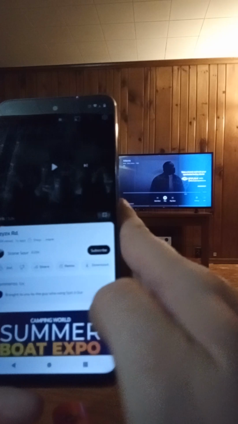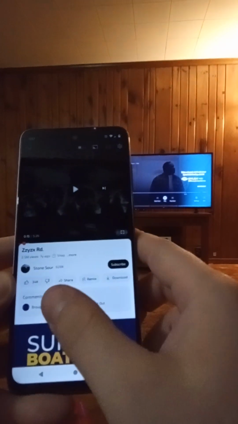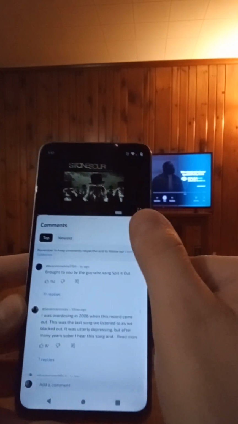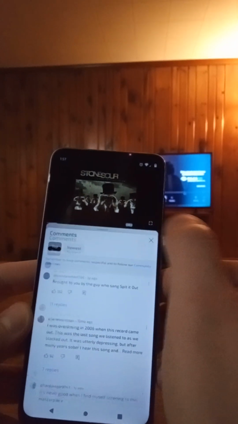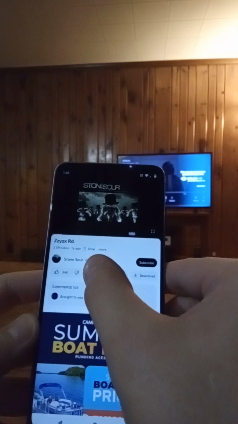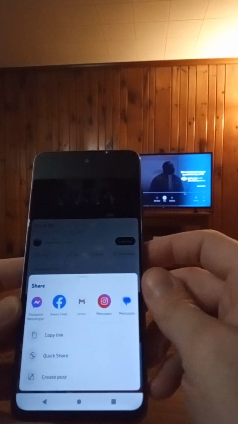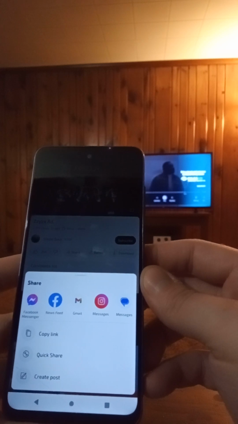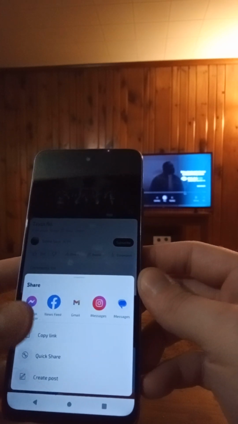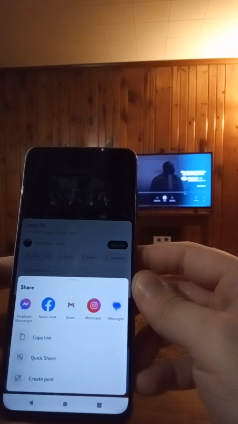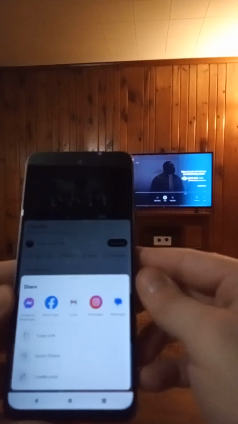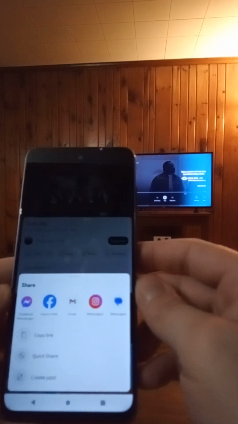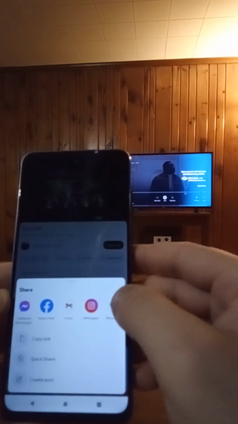it's too bad this doesn't show very well. You'd press share. Share will, oops, I pressed comments. Share, right there, will give you the option of giving it to somebody right on Facebook Messenger, or you could post it to your wall on Facebook. I have a few options like Gmail if I wanted to email a link to somebody, Instagram, or this last one is text message.